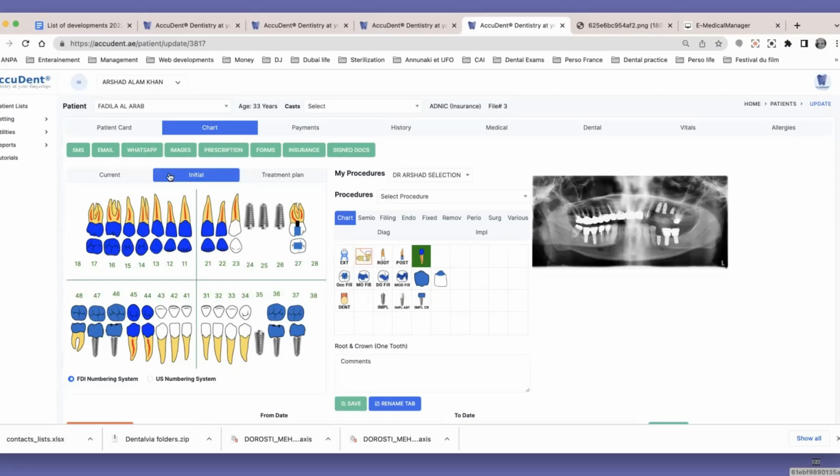So when we go to current, we will be able to work on the current treatment based on the initial chart. What we can do also, we can work on the treatment plan, and on the treatment plan, we are going to use all what we have been doing in my procedures, your procedures, and you will select what you want to do.